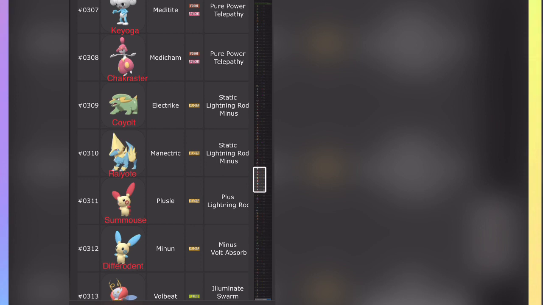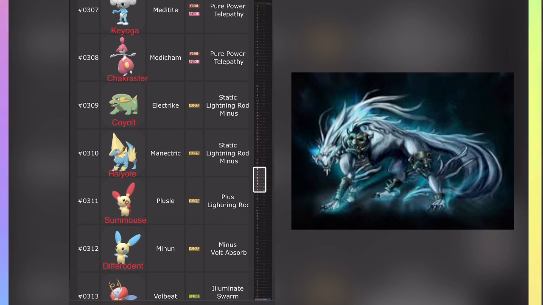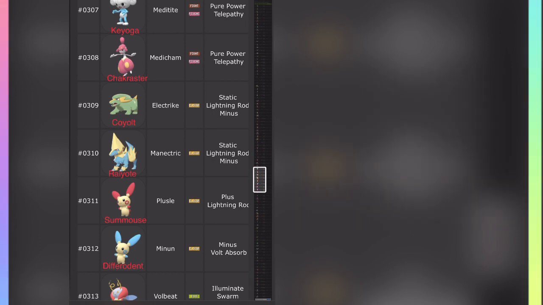And then Medicham is Chakrister, combining chakra, master, or monster, because it's like a yoga thing, and I guess, I don't know, I looked up yoga-related words and chakra came up. Electrike is now Coyolte, combining coyote and bolt, because it's an electric type. I don't know if it's actually based on a coyote. It's apparently based off of something called a Raiju, which is like this electric dog in, I guess, Japanese mythology. So I took that for Manectric, and I call it Ryote, combining that Raiju thing with coyote.